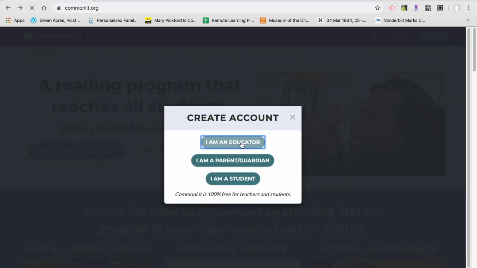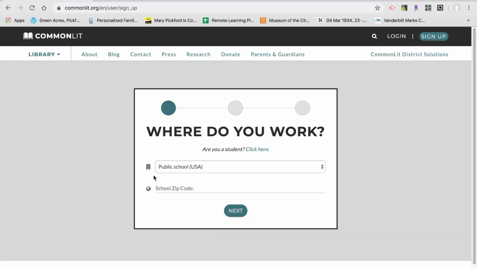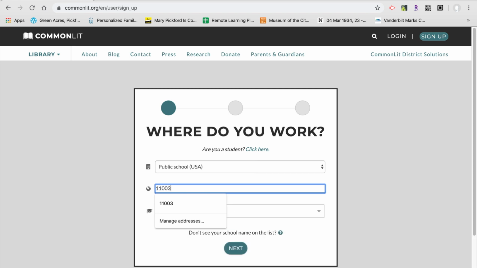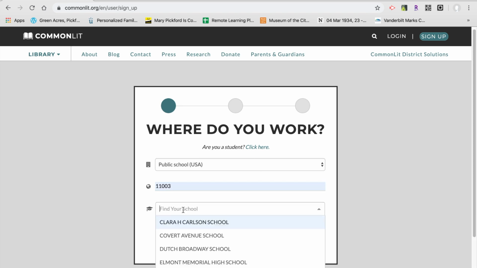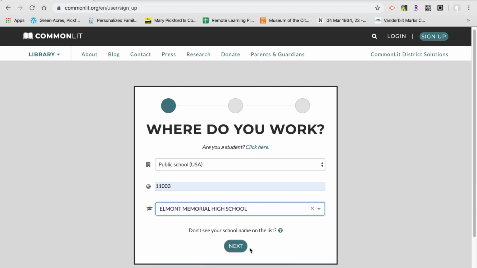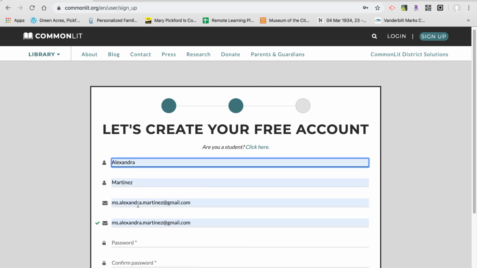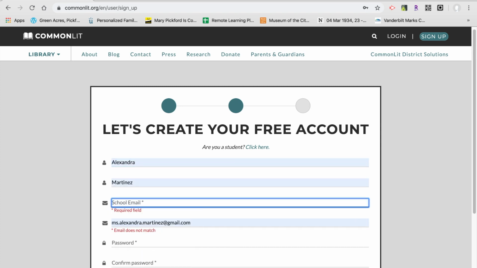You're going to click I'm an Educator. Public school is correct, so you'll put in our zip code 11003. You'll select Elmont Memorial from the list. You'll click Next. You'll fill out your profile. You're going to put in your name. Please use your Sewanhaka Schools email address.